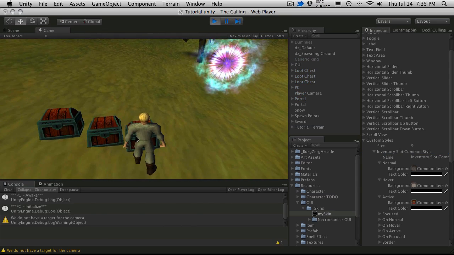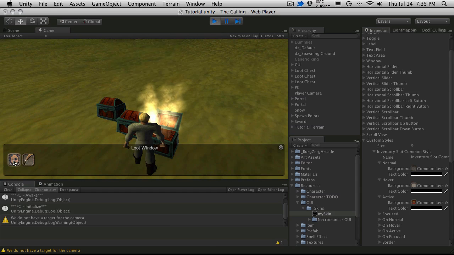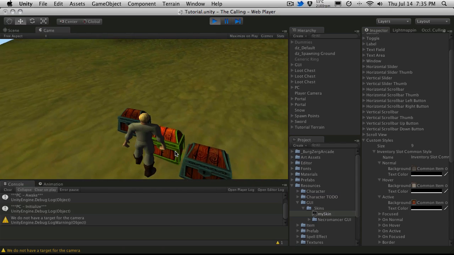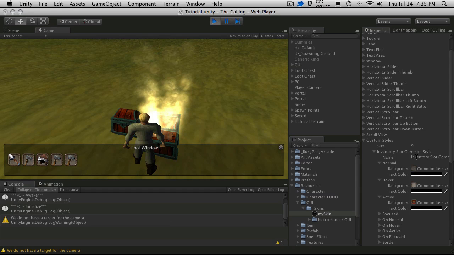So I'm going to open up this chest here, and I'll just grab the items from it. I'm just going to grab them all. And this also works, I'm also using this inventory slot common style for my inventory loot window as well. And as you can see, when you hover over it, I'm switching down to my second one here, and that's all I'm doing.